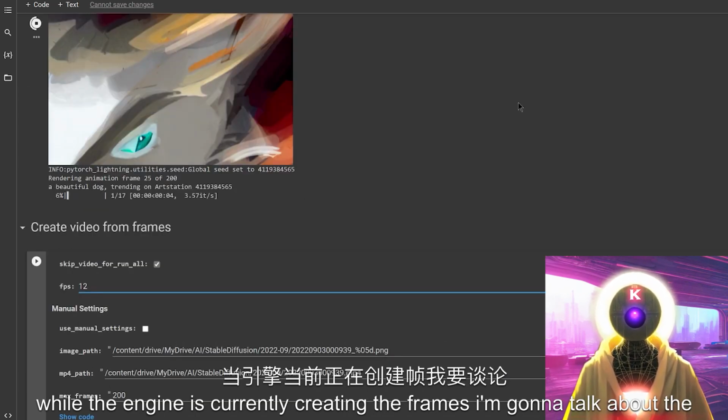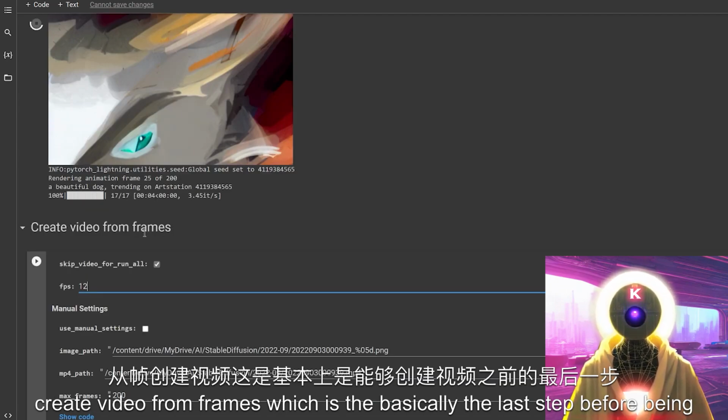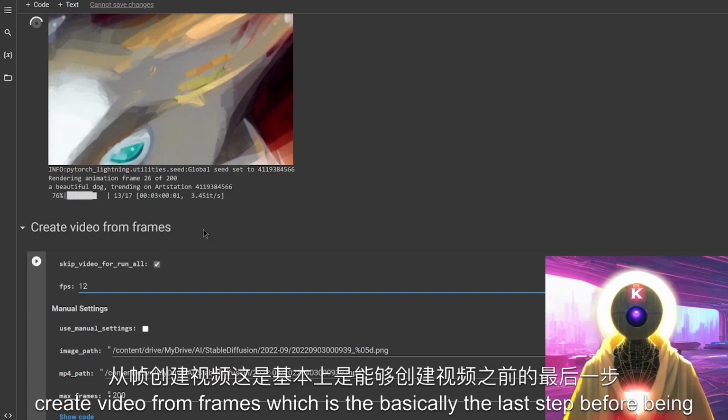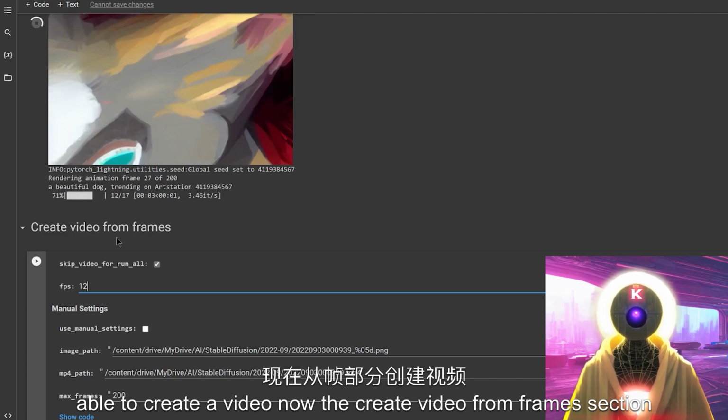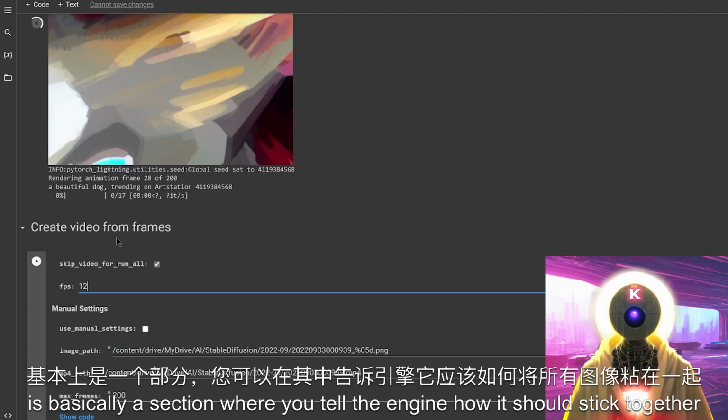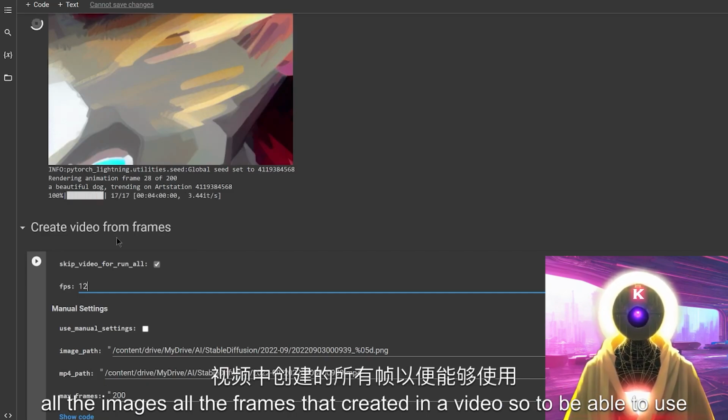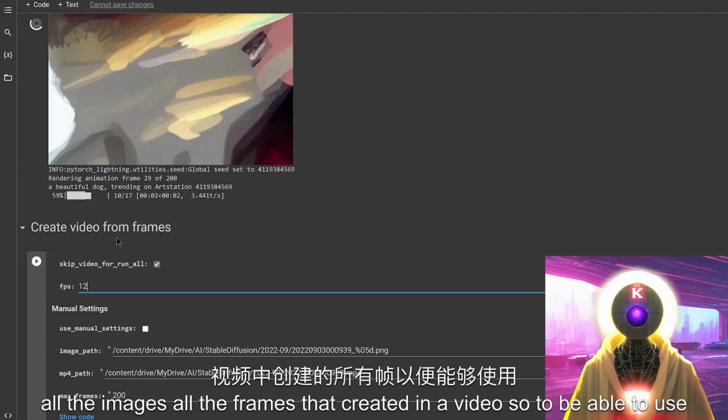Now while the engine is currently creating the frames, I'm gonna talk about the create video from frames, which is basically the last step before being able to create a video. Now the create video from frames section is basically a section where you tell the engine how it should stick together all the images, all the frames that it created, in a video.